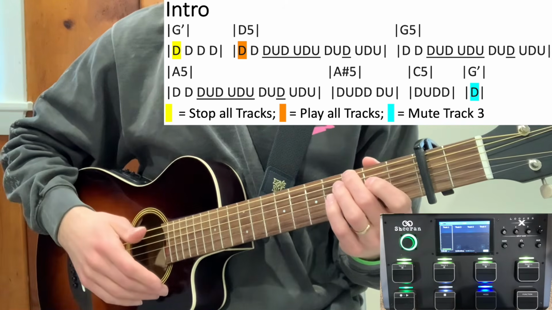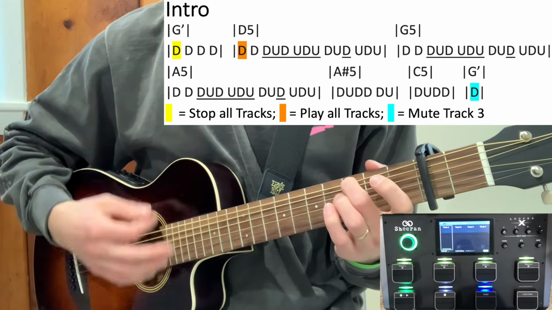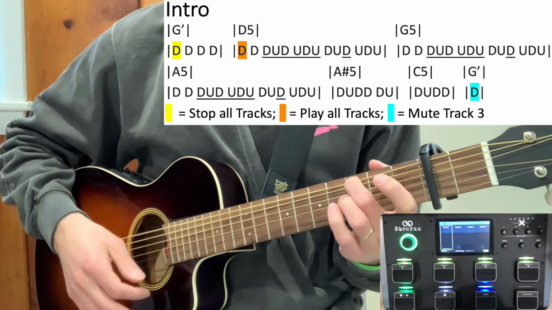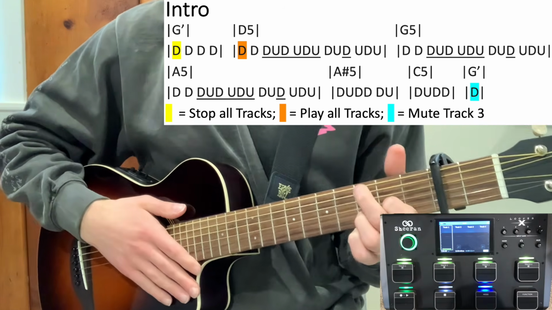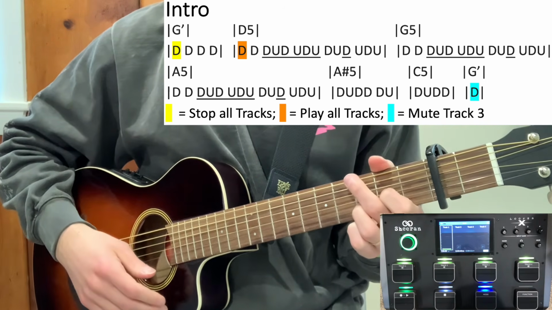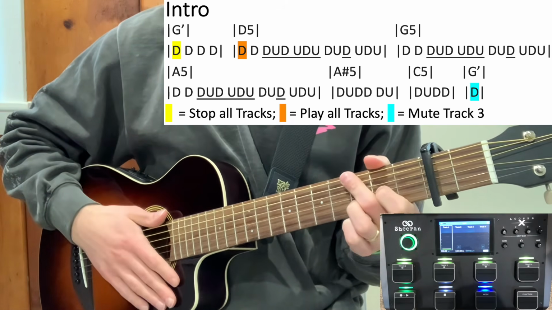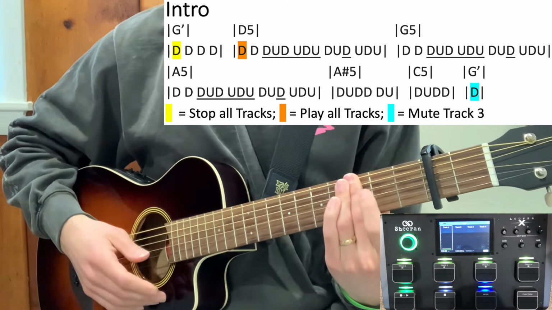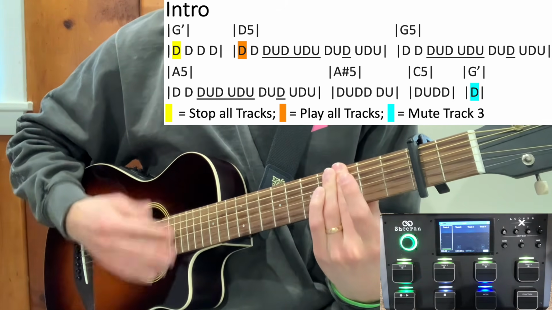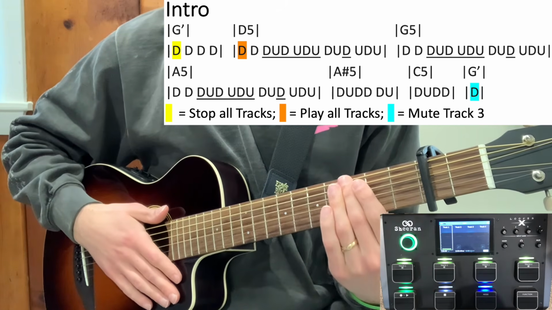Starting with line 1, you have that G prime chord playing 4 down strums on it. From there, you would move to the D5 chord and play strumming pattern 1 once. You would then move to the G5 chord and play strumming pattern 1 once on that as well. So all of line 1 together would sound like this.